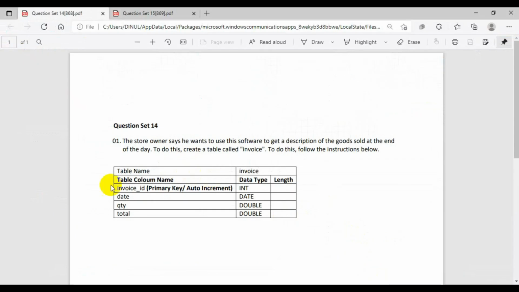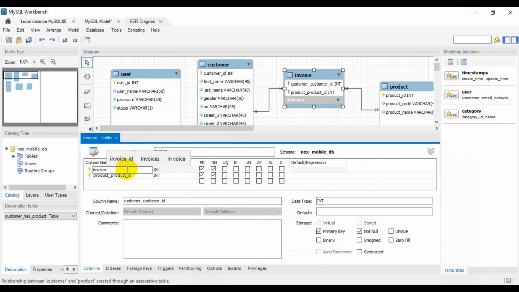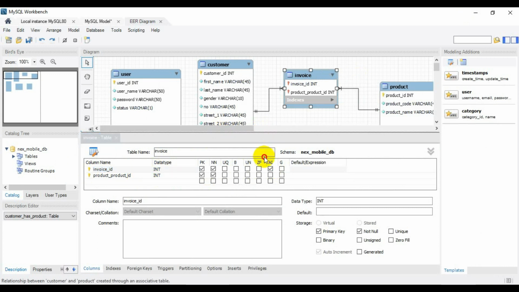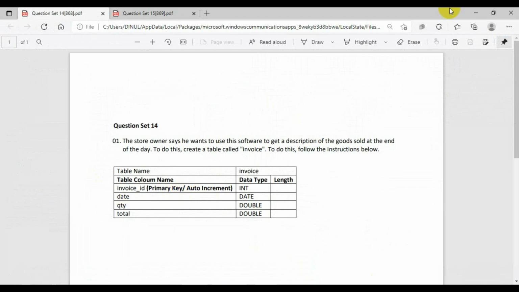So let's check out the table. In this table you have four columns. The first one is invoice_ID, invoice_ID has an automatic trigger, and the next one I have is the date.